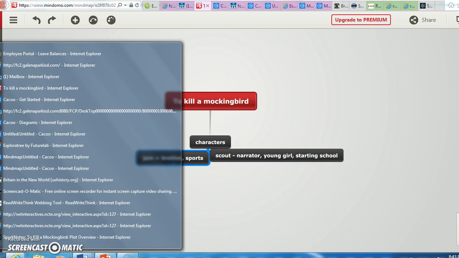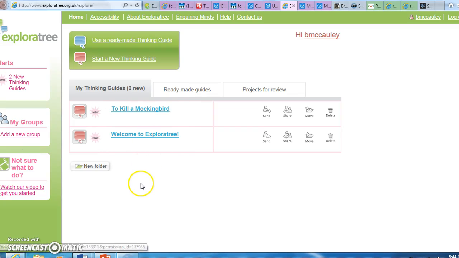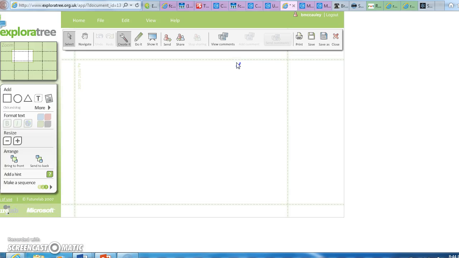The final one I would like to show you is called Exploratory. So I'm going to start a new thinking guide. To Kill a Mockingbird. This one's a little bit more complex. I would use this for the upper grades, probably 10th, 11th, and 12th grade, just for the sole fact that there's a lot of things involved to it.